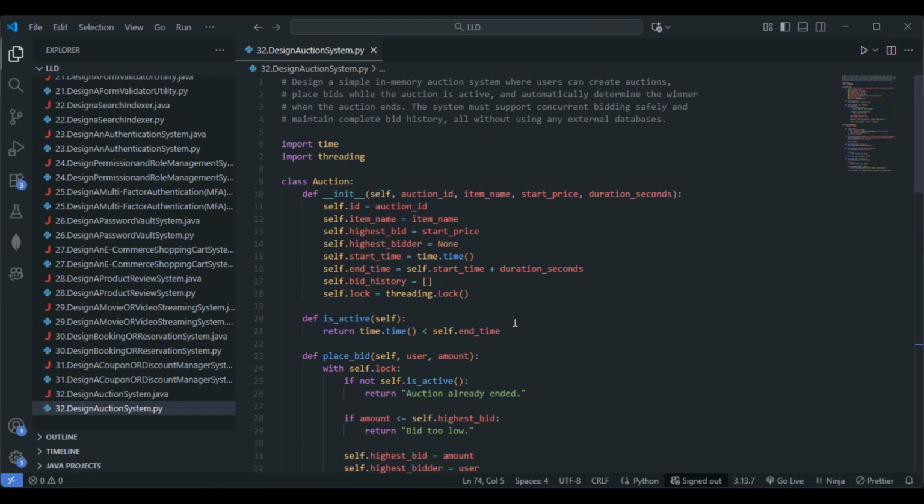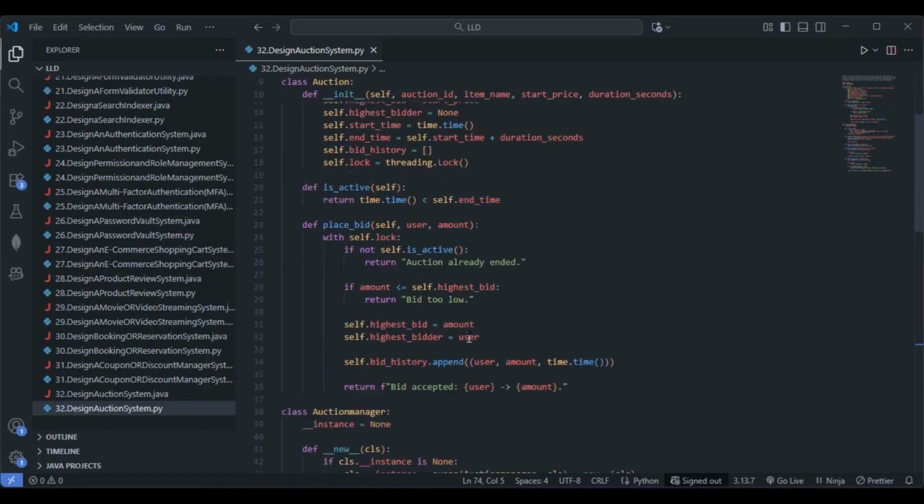The different parameters that we have used, data modeling, and the other stuff. How many methods we have used in the auction and in the auction manager class, and what logic we have added, everything we have discussed, right? We have discussed the coding part step by step.